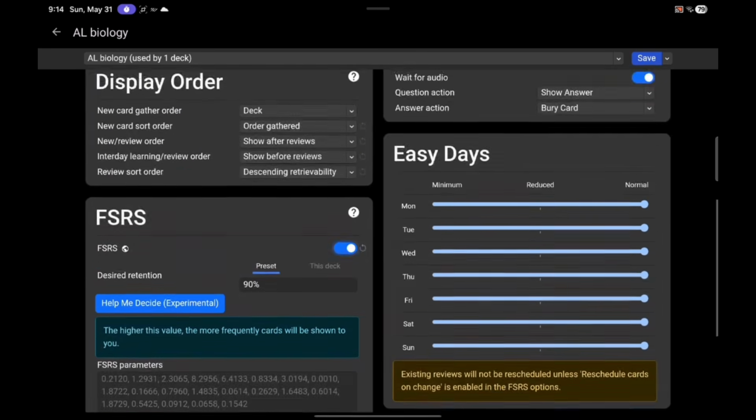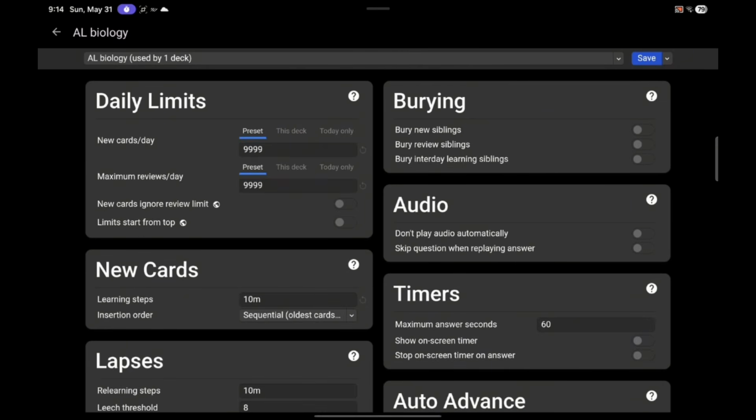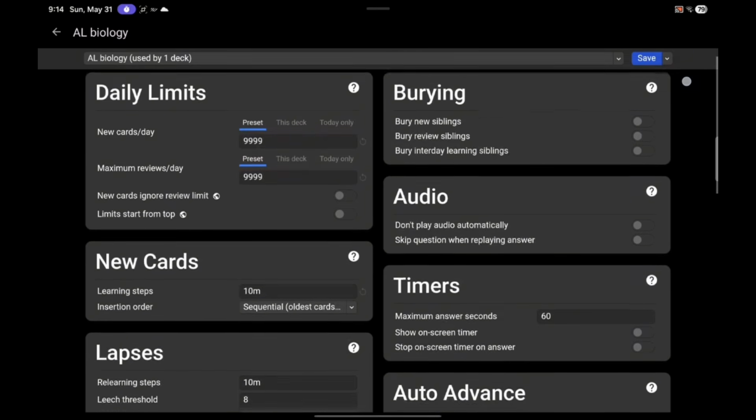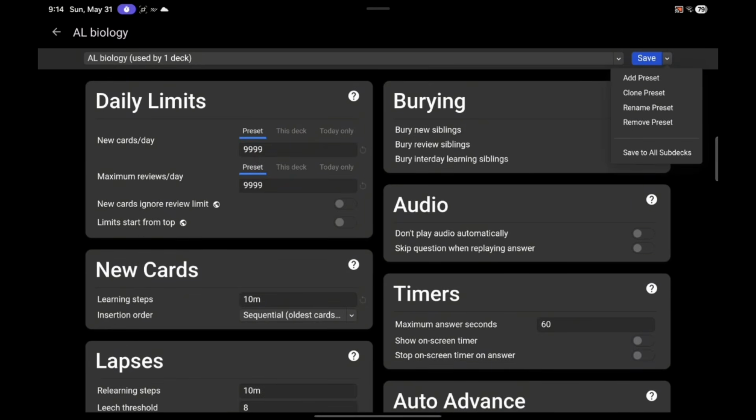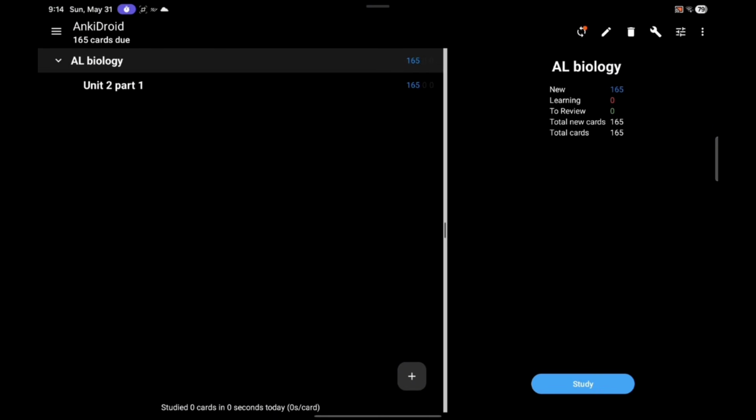Then you don't have to do anything else except go to this part where you see the save option. Press the downward arrow next to the save option and press save to all subdecks. Once you press save to all subdecks, you can see it has jumped from 20 to 165 cards. Now you have completely set up your cards. You don't have anything to worry about.